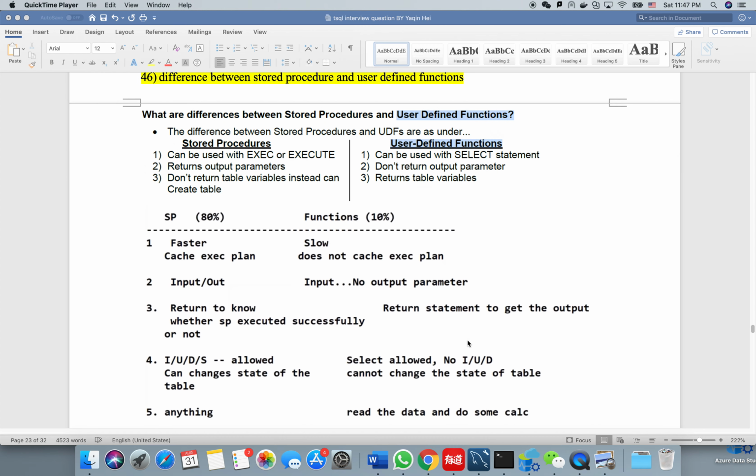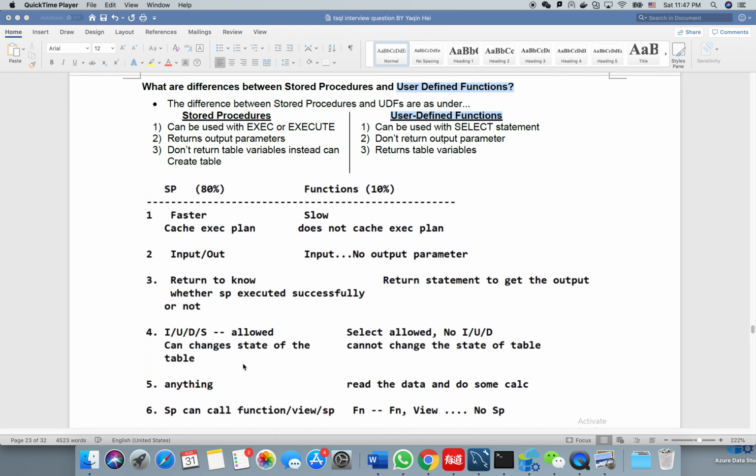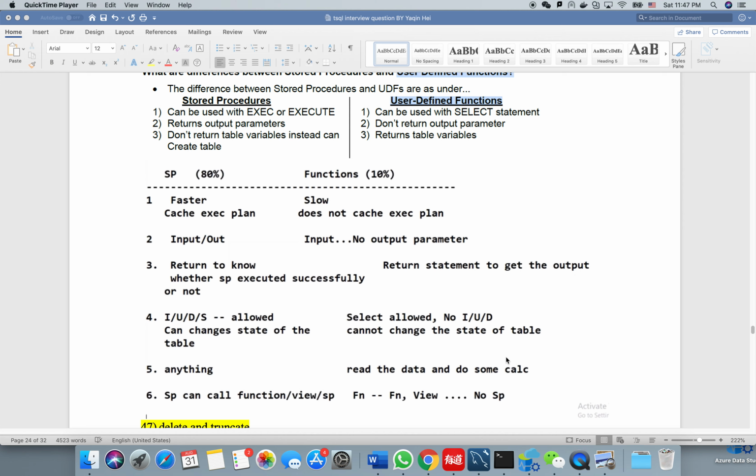Also, there are some other differences. In a stored procedure, we can use insert, update, delete, and select, all are allowed, but a user-defined function can only use select. We cannot use insert, update, delete, which means we cannot update the data. And also, a user-defined function cannot call a stored procedure, but a stored procedure can call a function, view and stored procedure.